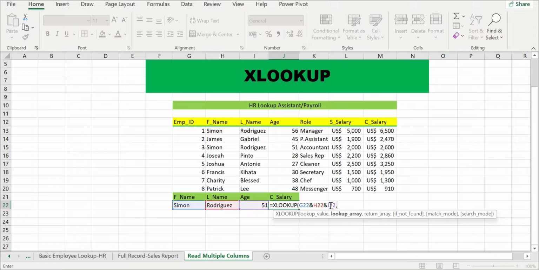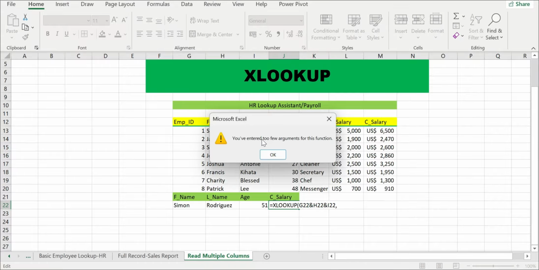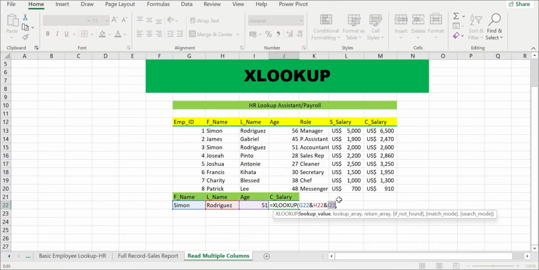Comma, it will ask you for the lookup array. So for G22, Simon, this is available here. That's the lookup array for G22. That's where we have the first name array, and on this point here, the last name. This is where we have the array for the last name, and the age. This is where we have the array for the age, just like that.